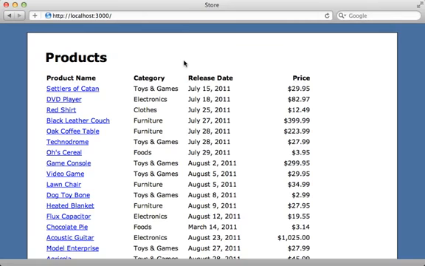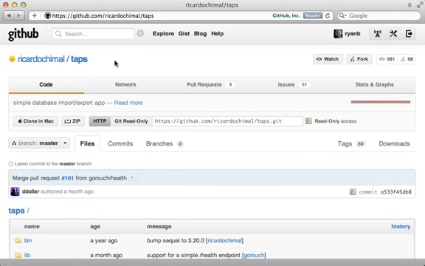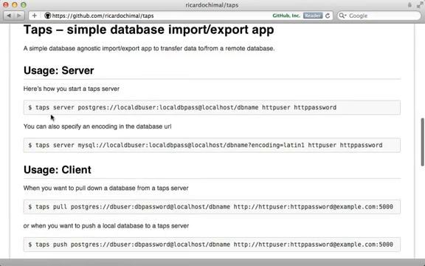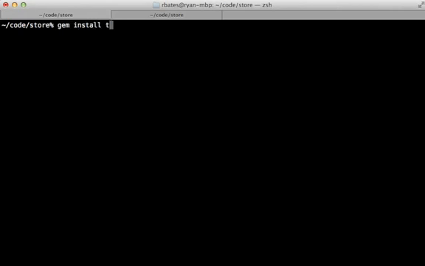Now at this point, we could run the migrations, but we also need to migrate all of the record data over from SQLite to Postgres. Fortunately, there is a handy Ruby gem to help with this called taps, and it allows you to export data from one database and import it into another by using a Sinatra server. Let me show you. First run gem install taps to install the gem and its dependencies.